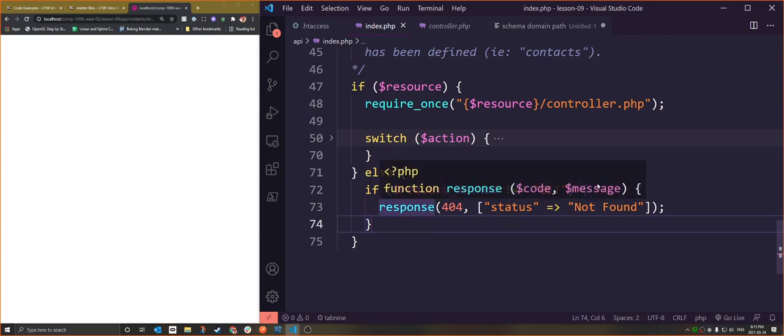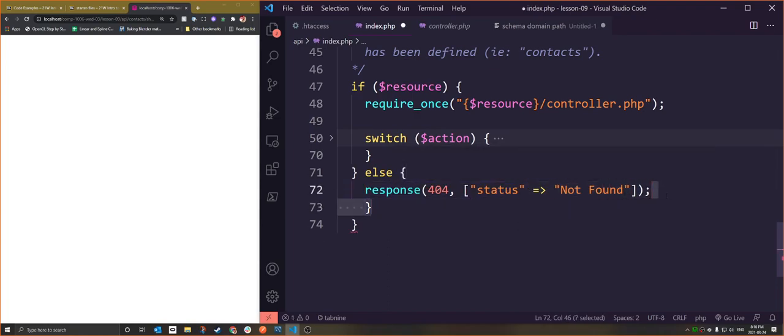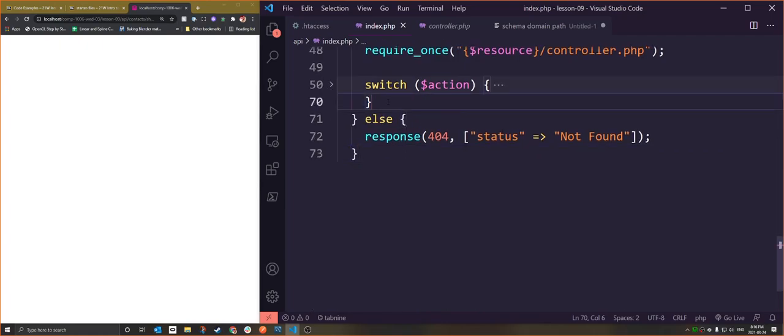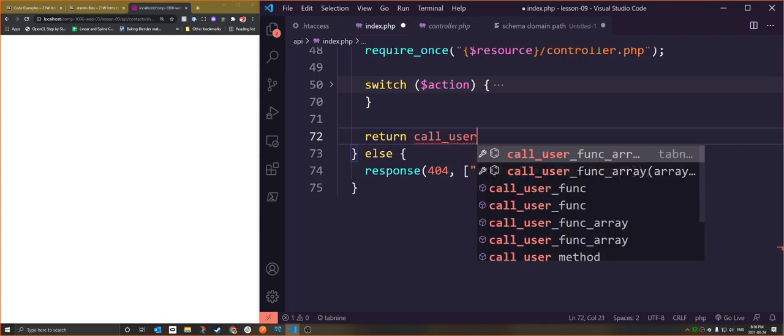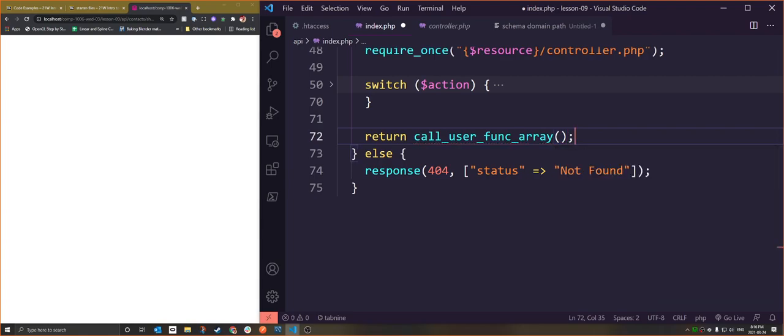So we won't actually do the request like that, though. We only need the response part of it. Just this little chunk. That's all we need. Okay? So if there's a resource, we'll fire it through the switch action, and if everything is good, then we'll execute whatever. Otherwise, we'll just respond with a 404. So at the bottom of our switch statement, down here is the last command we need to call. We are going to return a call user func array, which takes two arguments.